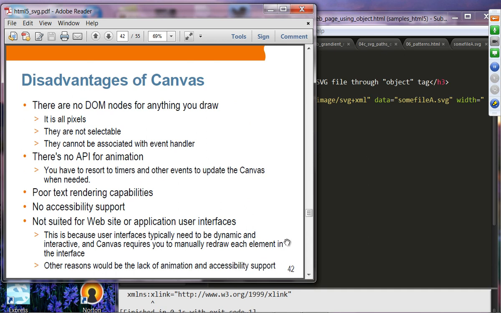Disadvantages of Canvas include they are not DOM nodes. So they are all pixels, and they cannot be selectable. If you draw something using Canvas, a user cannot select anything inside that canvas because they're all pixels. And they cannot be associated with an event handler either, because anything that you draw on the canvas is not a DOM node.